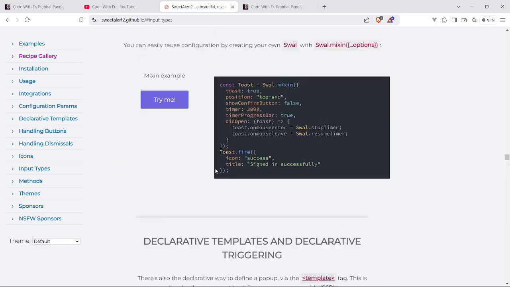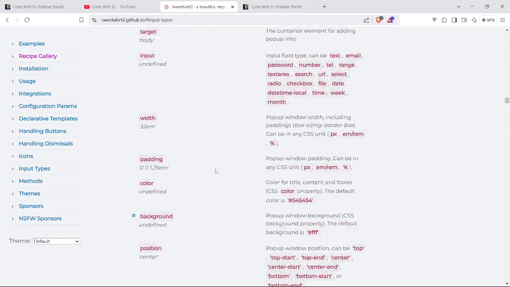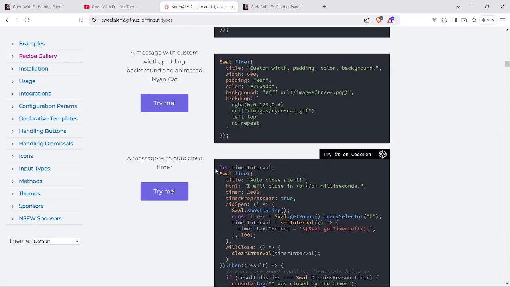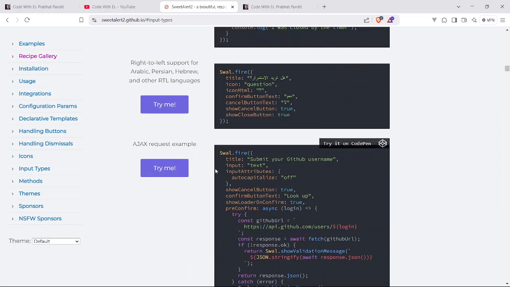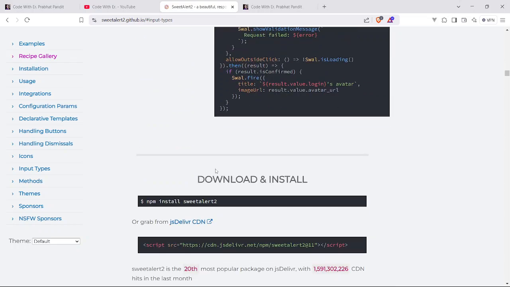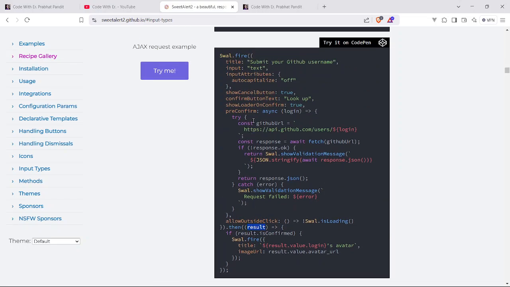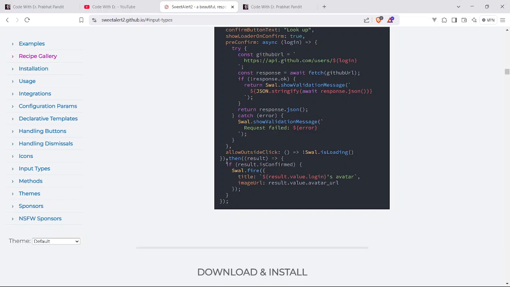Okay, so come to the app now. Although I have explained in my previous videos what the dot then method is in SweetAlert2, you can see here that dot then is going to return the result. It is a kind of promise. If the promise is resolved, we will run this then method.